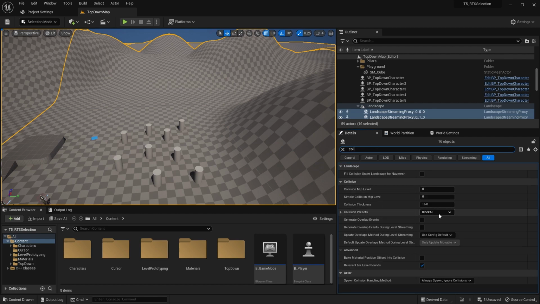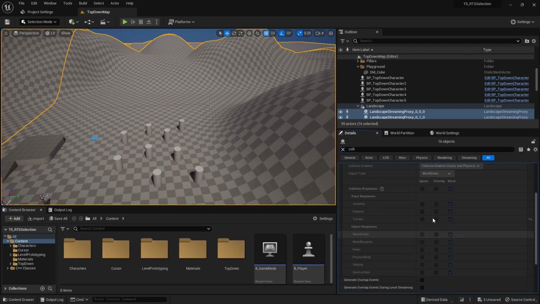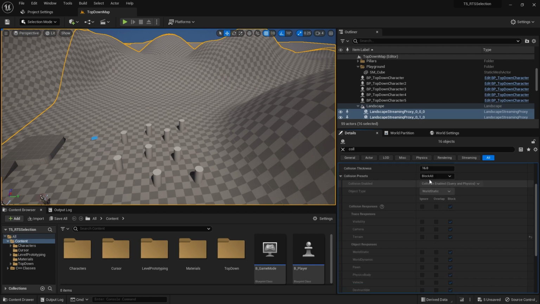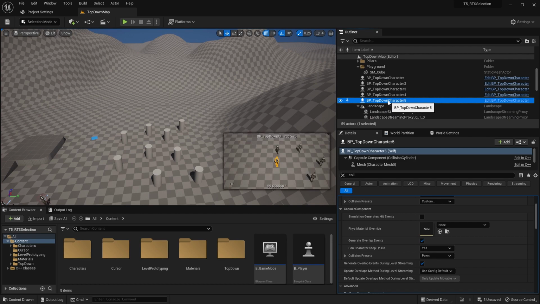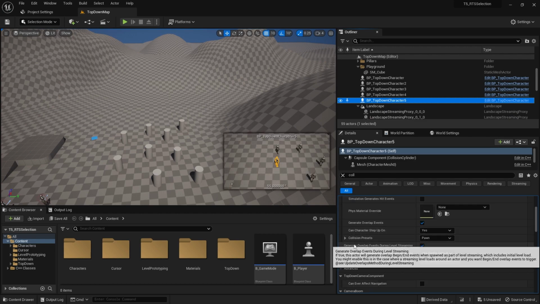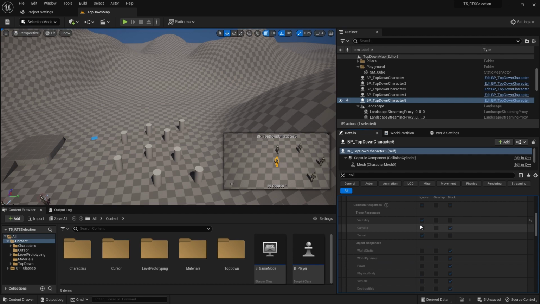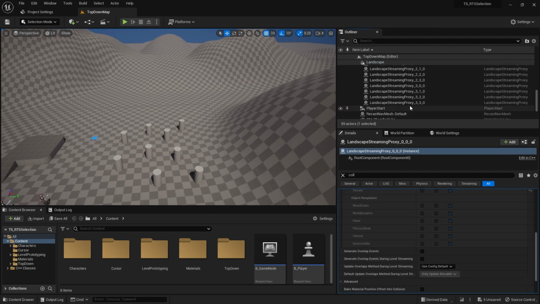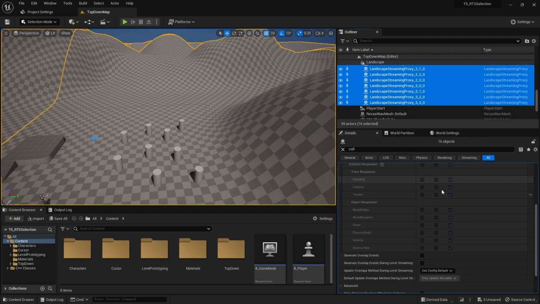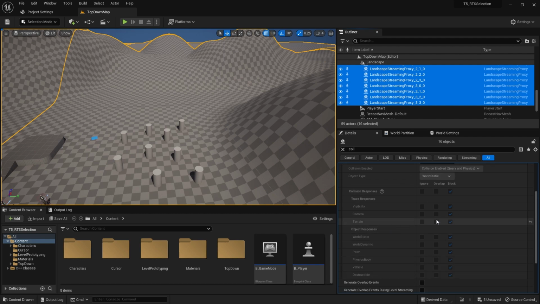For the preset, it's currently set to block all, and you can see by default the terrain is set. So block all actually has set the terrain to block. But anything else that inherits the terrain, like if we go to one of these characters and go to their collision, you can see terrain is default to ignore. And that's what we want. Now you can either leave that on block all or set it to custom, and if you do, just make sure that terrain is set to block.